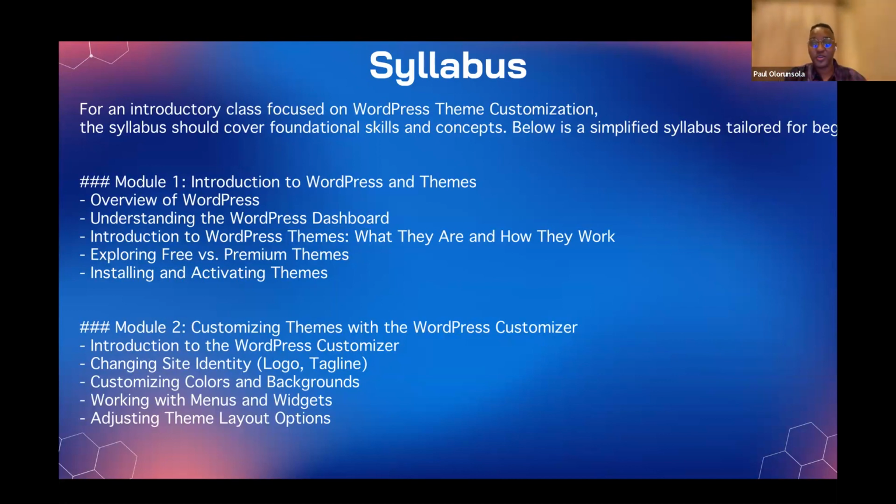WordPress.org is the main software. WordPress.com is just a hosting platform that has the WordPress CMS together with it. But WordPress.org is the main software we use on different hosting.